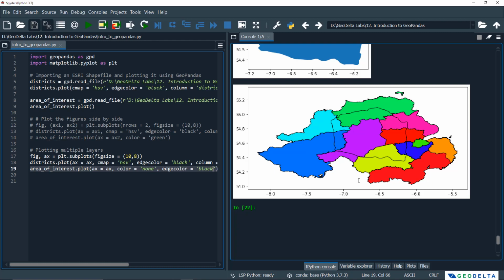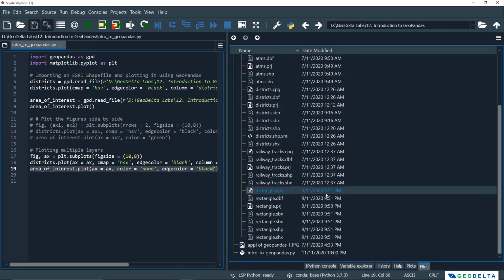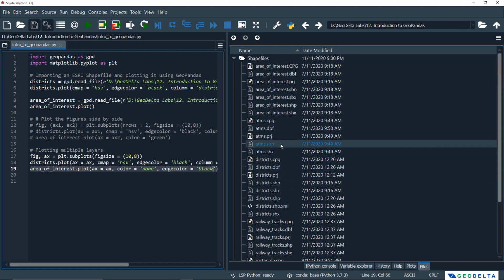I guess you guys got the idea how to plot different things all together. Now I told you guys we are not limited to just 2 layers when it comes to plotting. We can add as many layers as we want. Now if I go back to my files over here, I might be able to find something else that can be of some use. Over here you can see that I have another shapefile called ATMs.